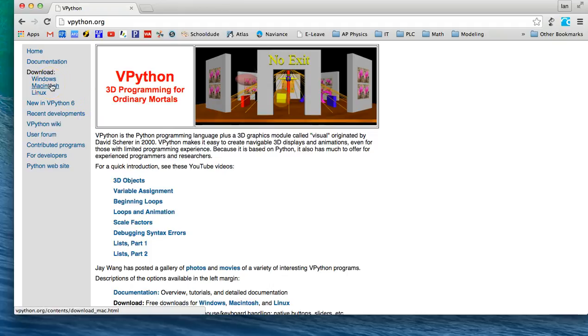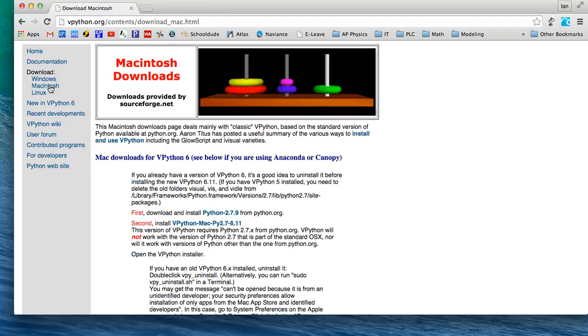Now if you have a Macintosh, then click on Macintosh. If you have a Windows machine, PC, then click on Windows. Or if you have a Linux, which I doubt many of you do, you can click onto that link. So now we're going to click onto Macintosh. If you have a PC, then just go ahead and click on that little bubble, and it'll bring you right straight to the Macintosh instructions.